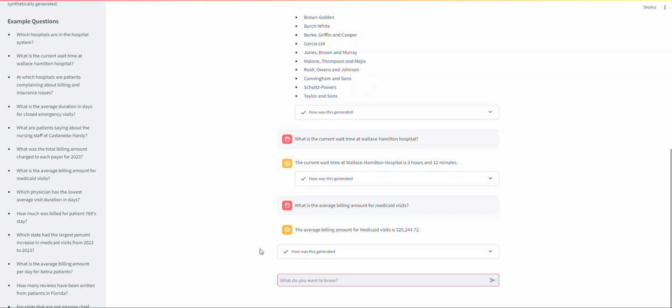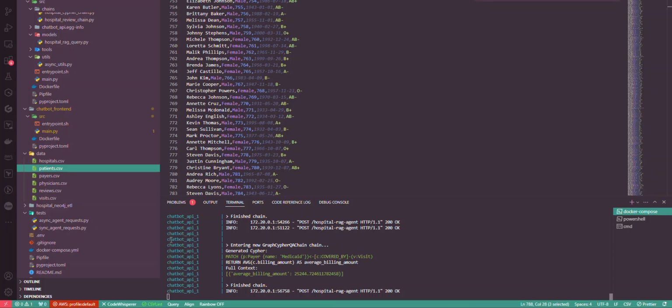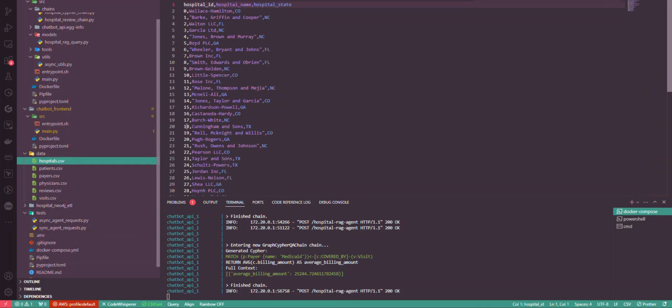So this is our hospital system chatbot, which is designed as a retrieval augmented generation system. But let's take a look at the business documents that our hospital system chatbot uses. Here on the back end, you can see some of the business documents that our hospital system chatbot uses to provide the responses. We have our hospital CSV file, which has a list of all of our hospitals within our system, such as the name and the state in which the hospital resides.